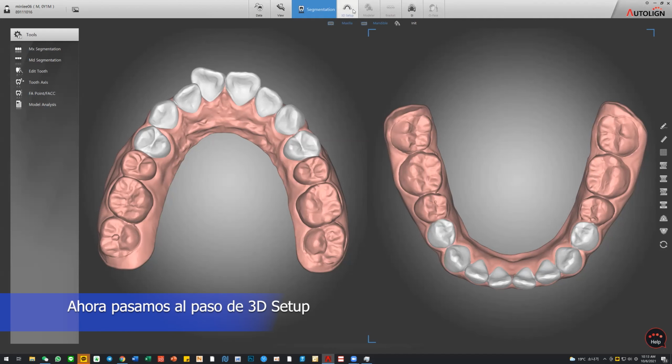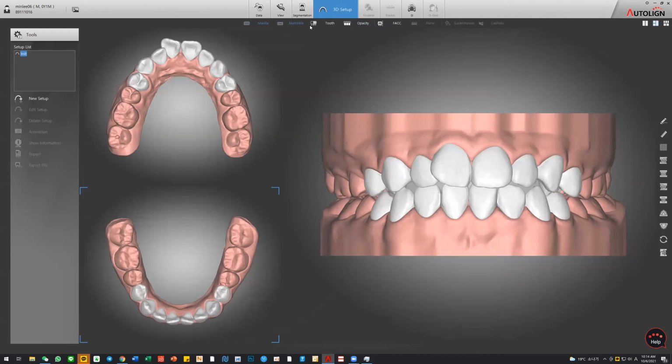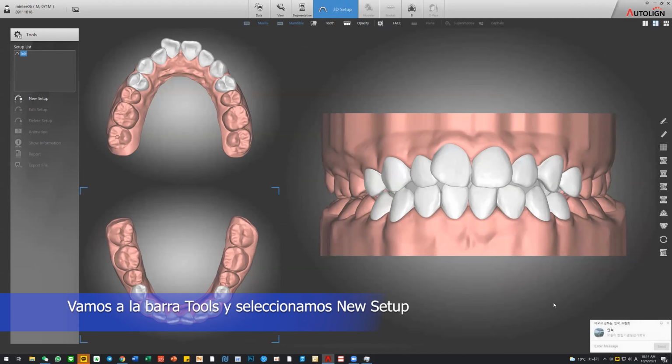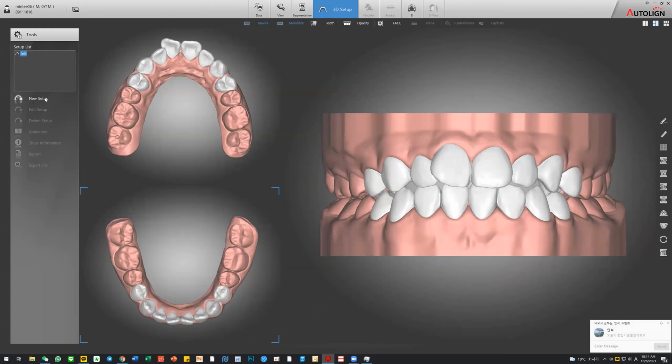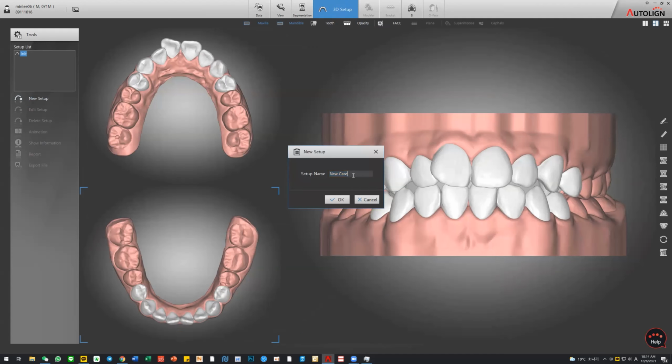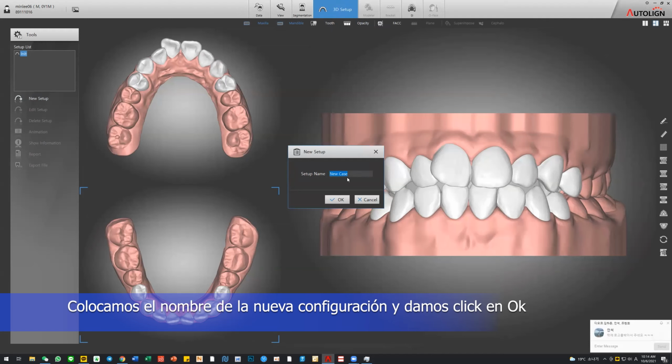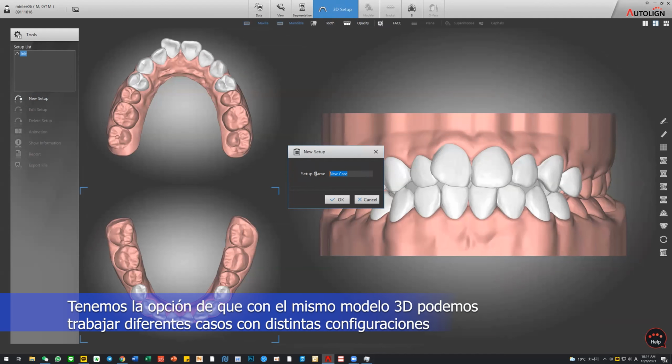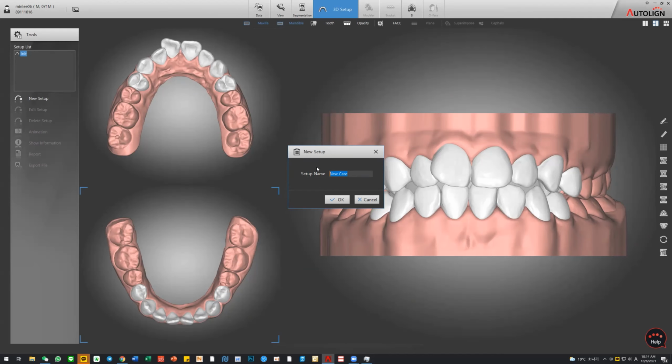And now we can move on to the 3D setup. Finally, we'll be able to move individual teeth as you desire. Click new setup, and as you can see, we can put a setup name. So you can have multiple cases with one 3D file. In case you want to have an IPR case and you want to test out the extraction case in case there isn't enough space, you can also do that.